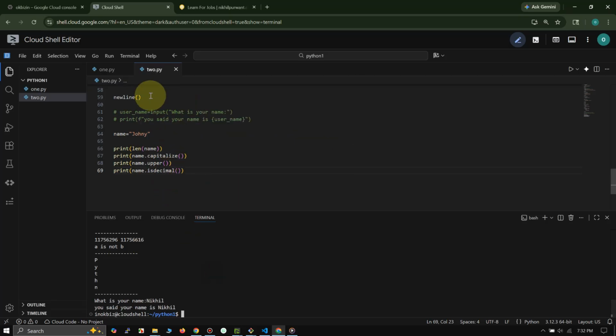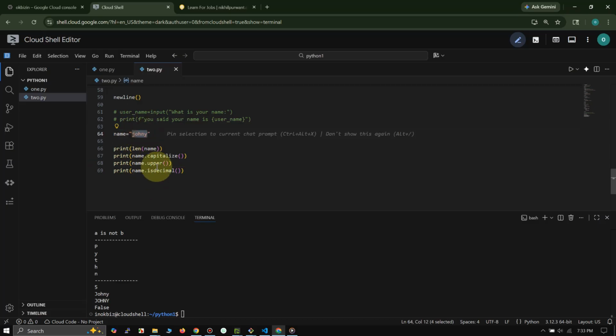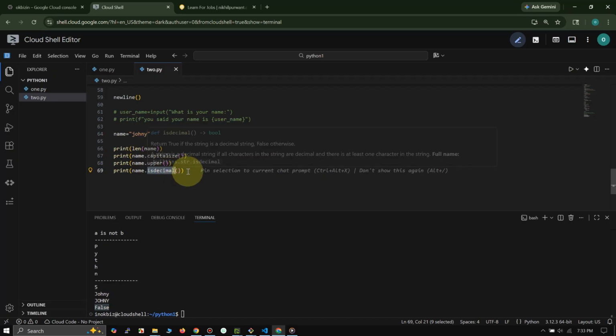Let's go ahead and see what happens now. Notice that it says the number of characters here is 5, and then we can also capitalize the first letter. Actually, we can make it small here and then print it again, so that way you can see capitalize capitalizes the first one, and upper makes it fully uppercase. And is it decimal, is it a number? No, it's not, so it just prints False.